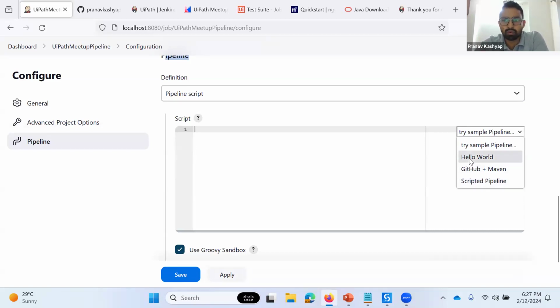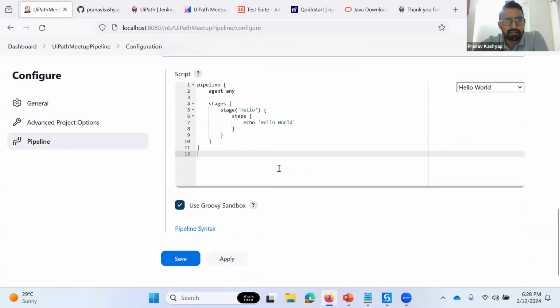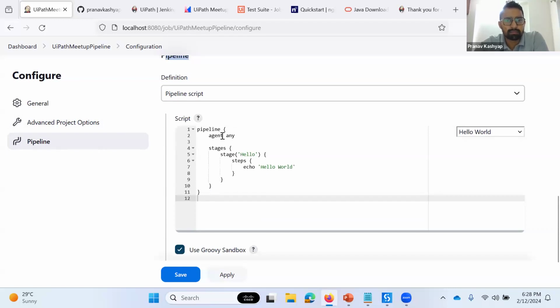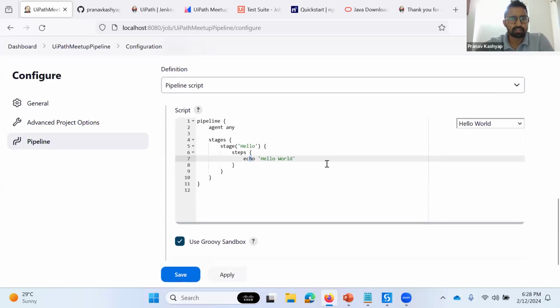By default, some code will come to you because this is just a sample file. So I'll be writing some hello world. And now you can see you got something like this: pipeline, agent any, stages, then stage, then steps, and then echo. Okay, and use Groovy sandbox. Groovy is again a kind of programming language. It is more supportive of the Apache language, where if you want to use Java, it supports both static and dynamic language.